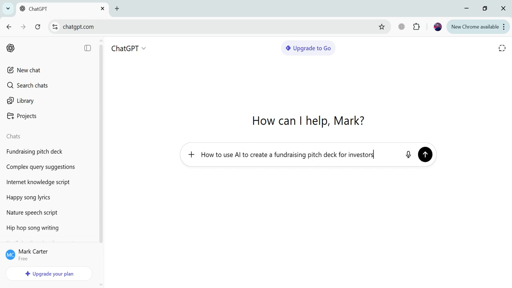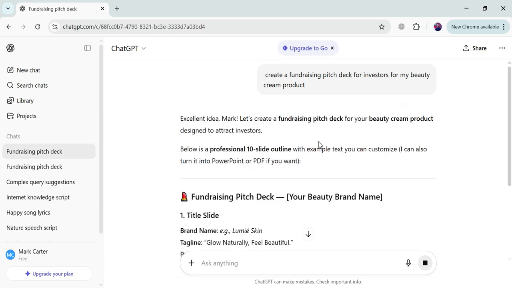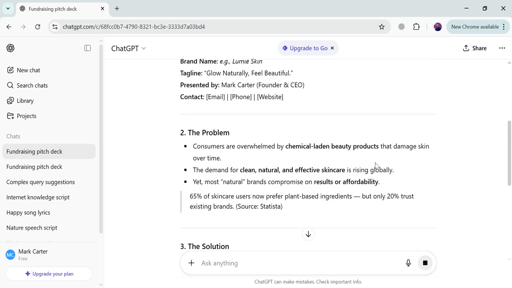Let's do it right here. Create fundraising pitch deck for investor for, and after that you can write the name of your product, whatever it is. Like I say, for my beauty cream product. You just need to give this command and it will create a fundraising pitch deck for investor for your product. Now I'll hit the enter button and it will start working on my command and it will create a professional 10 slide outline. Okay, and after that you can also customize as you want.